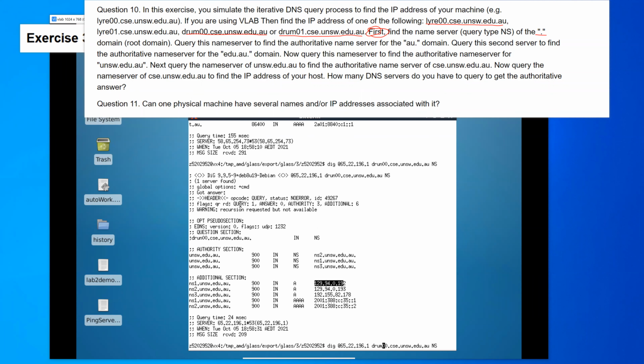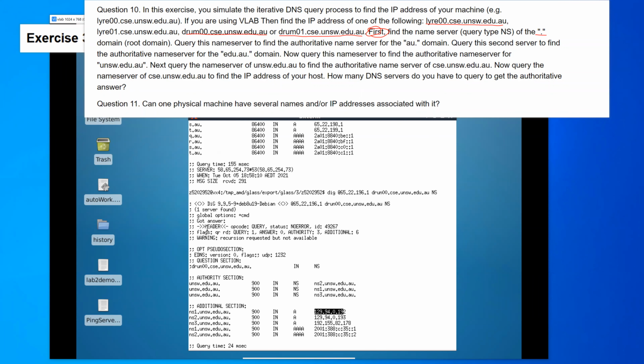And finally, we will find the flag, which has double A in it. Then we will reach our destination. Okay.